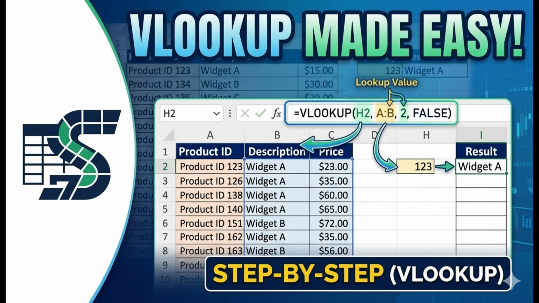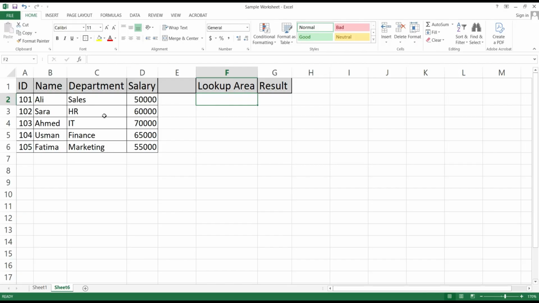It searches for a value in the first column of a table and returns information from another column in the same row. For example, if I know the employee ID 103 and want to find the employee's name, VLOOKUP can do that instantly. This function is extremely useful in HR, sales, finance, and reporting tasks.